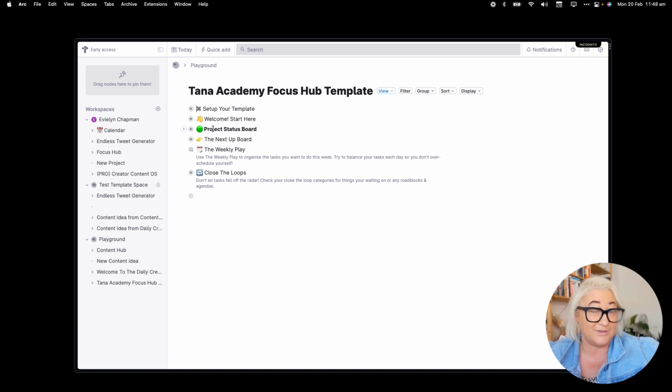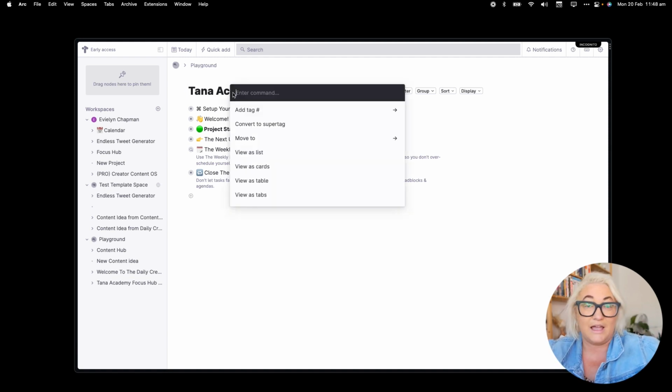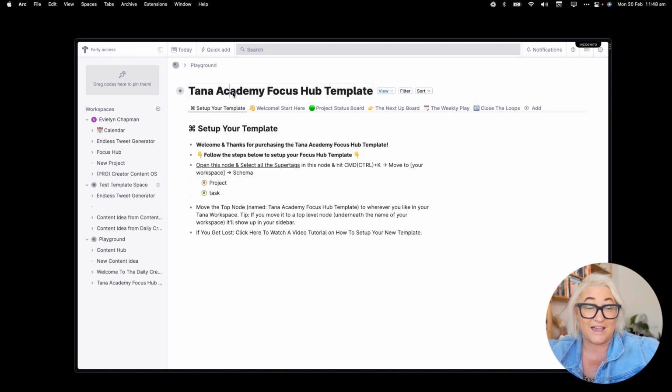they will love you. And so all I do is, once I've created all the nodes and I've created how I want it to look and feel, I just go Command K and I view as tabs, and then I feel like this is like a little mini app that they could install into their workspace.